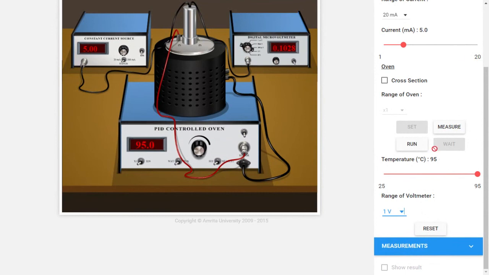Now we have selected the variables. Now we will click on run. Now you can see the temperature on the oven.